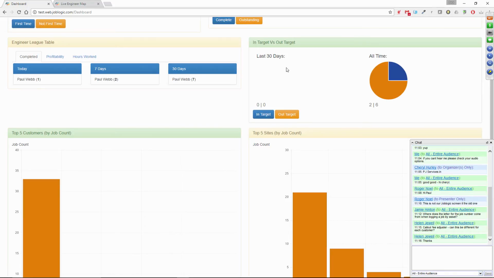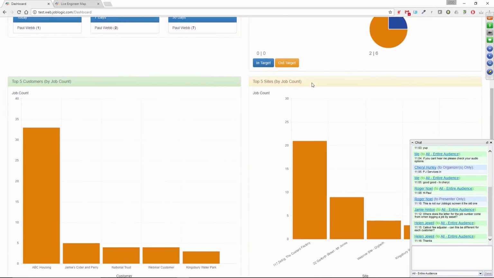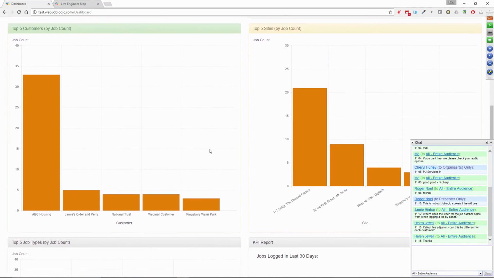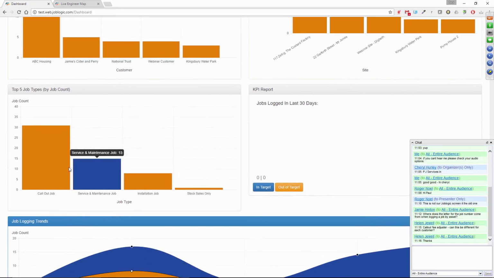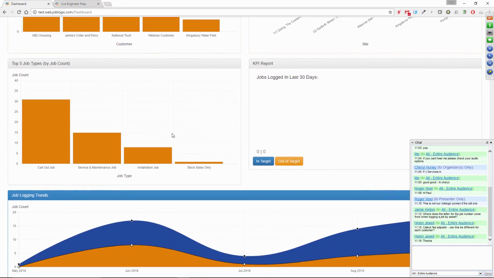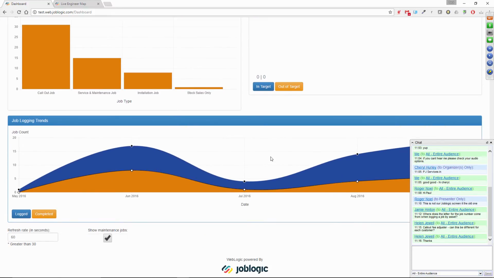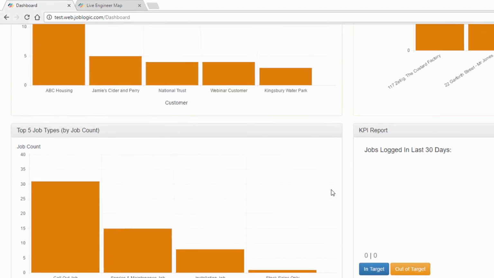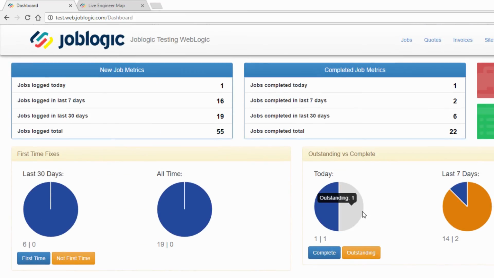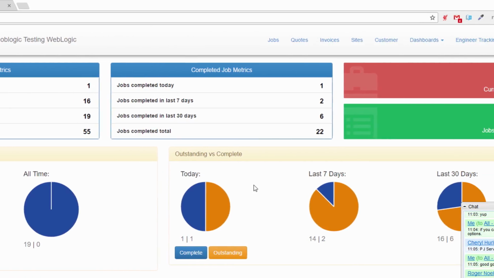We've got in and out of target reports on the dashboard, your top 5 sites, 5 customers, the job types you're busiest with, and obviously the peaks and the troughs, if you like, in your calendar year. So the dashboard is, as you can imagine, quite nice for us trainers when we revisit old clients. We're seeing these up on big screens in their reception or in their offices, showing people metrics about the business.